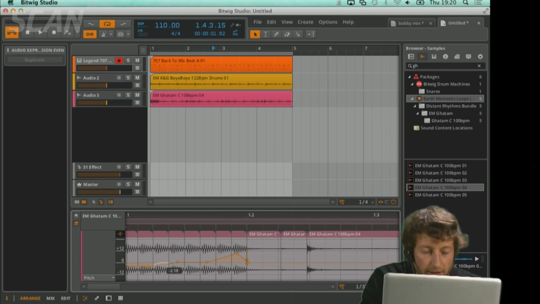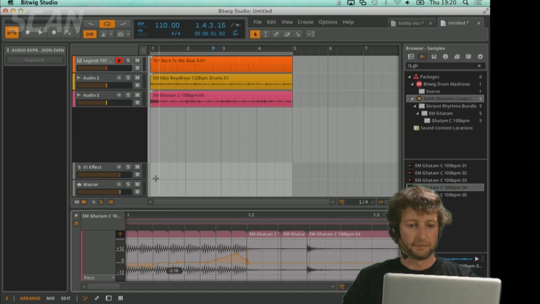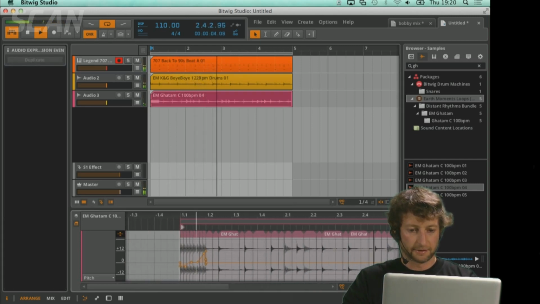You see, and so there's a lot of stuff you can do, and I've just been doing it in about 5 minutes. I've really sort of totally changed the sound of this waveform.